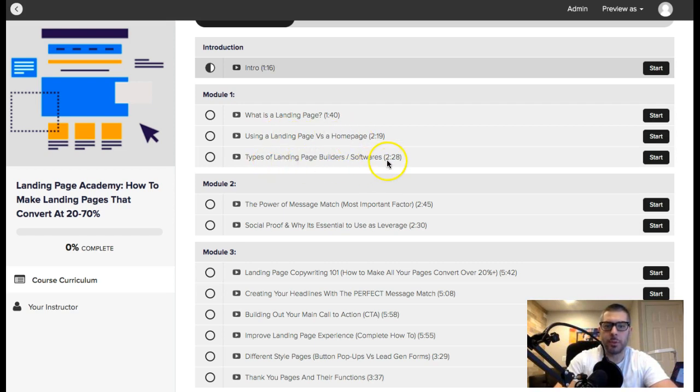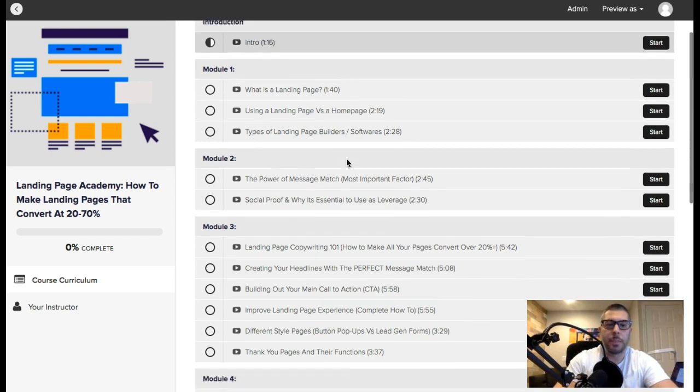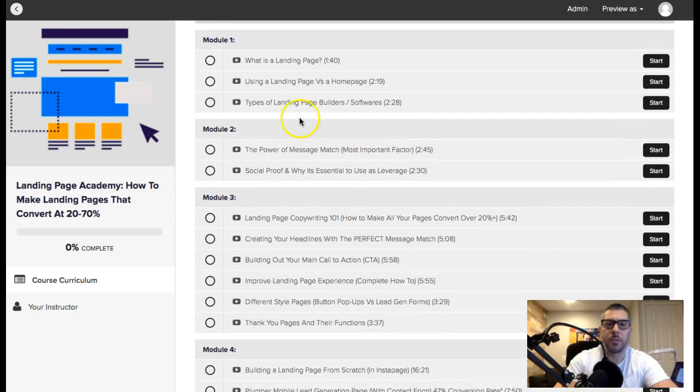Types of landing page builders and software. These are the different platforms available to build your landing pages. It does not matter what landing page platform you use, as long as you keep the key principles in check with how to build your pages and the messaging in the pages and the campaigns. Then it doesn't matter where you build them, you're going to be fine.